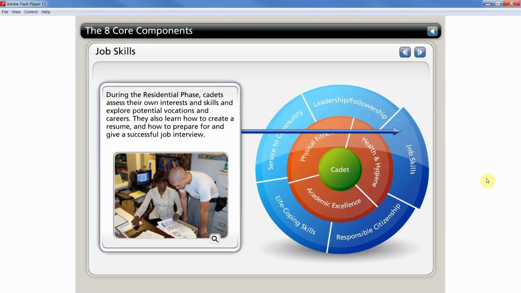During the residential phase, cadets assess their own interests and skills and explore potential vocations and careers. They also learn how to create a resume and how to prepare for and give a successful job interview.